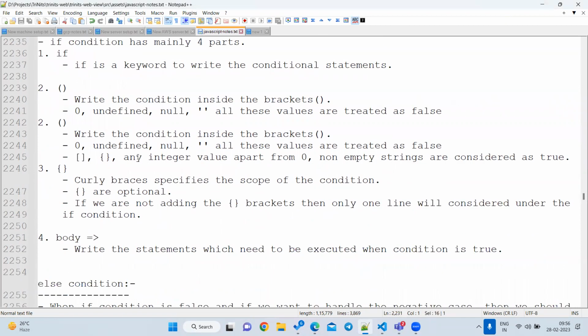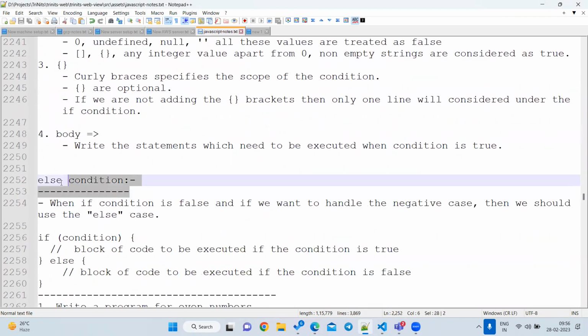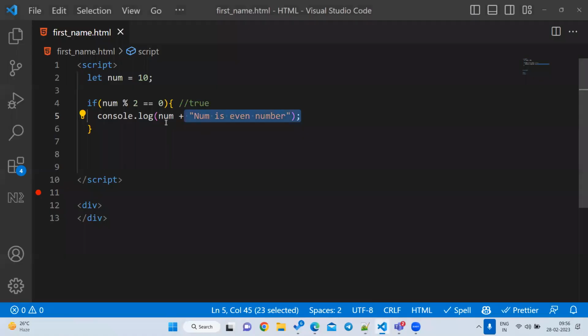Okay, whenever you want to execute more than one case, then we have to go for an else condition. Now, what is the case I want to handle here? Suppose this is not an even number, then what is the number? It will be an odd number. I want to handle that case.